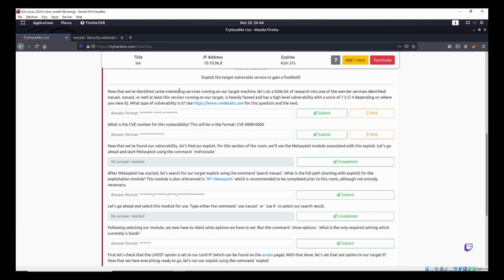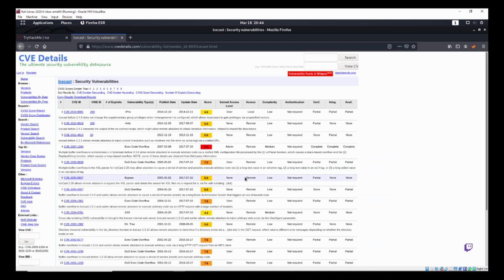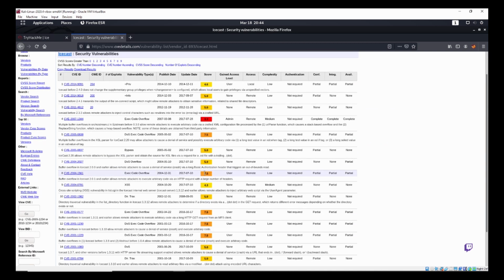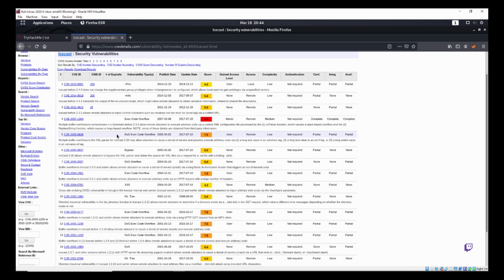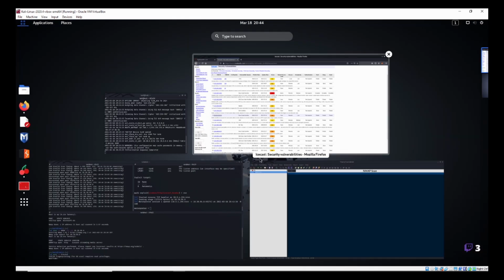So now we've identified some interesting services on our target. Let's do a little bit of research, on one of the weirdest services identified, Icecast. Icecast, or at least this version on the target, is heavily flawed. It has a high vulnerability score, 7.5 or 7.4, depending on where you look. Let's find one that's 7.5. There are quite a few, and these are all Icecast. That's a DoS, execute code overflow, DoS, DoS. Let's try this execute code overflow, the only one that's not DoS, and see if that's it.